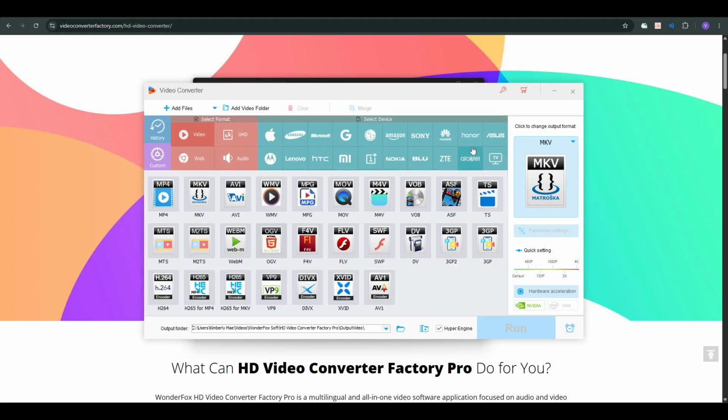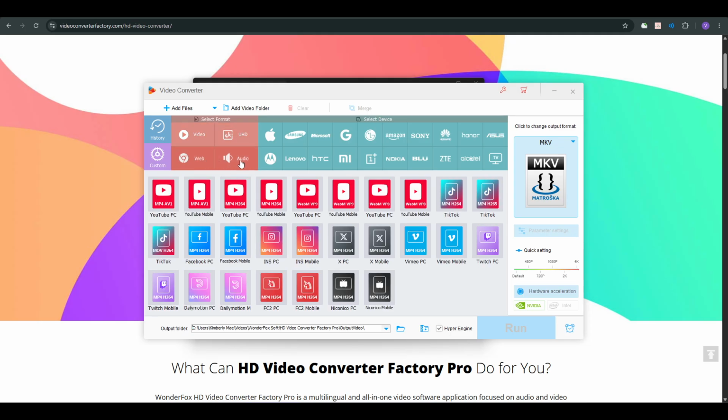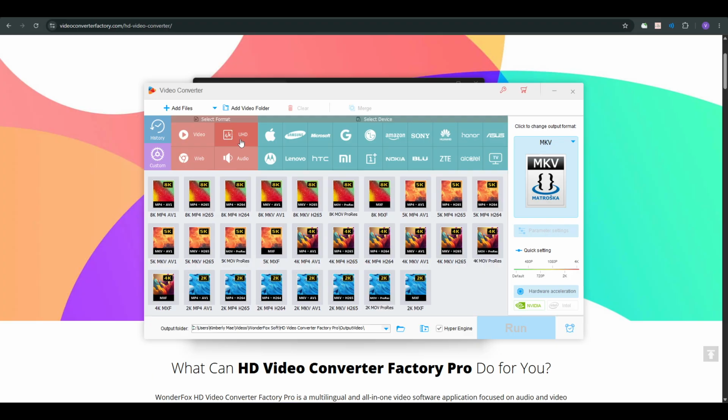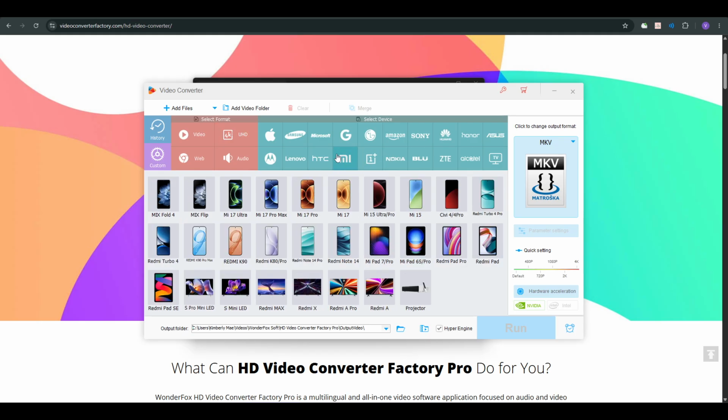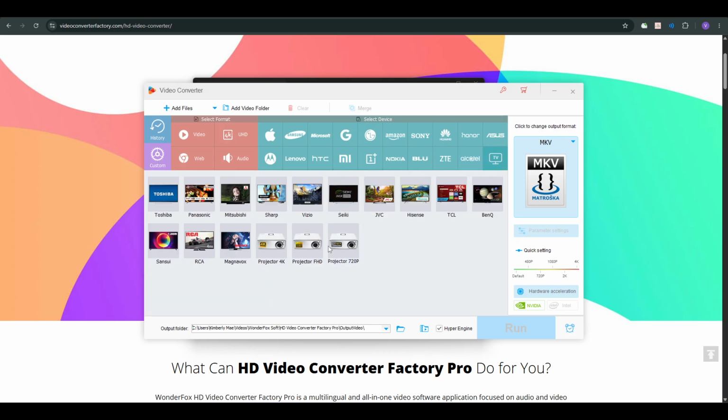So aside from MKV, you can actually convert a lot more such as AVI, WMV. You can also choose other formats such as web formats, audio formats, UHD formats right here. As you can see, they actually support up to 8K, which is the new trend right now. You can also select the device that you want to use for this in order to actually show what that will be for. So they have support for converters or projectors as well as other iPhones and other options right here. They also have support for movies or TV.